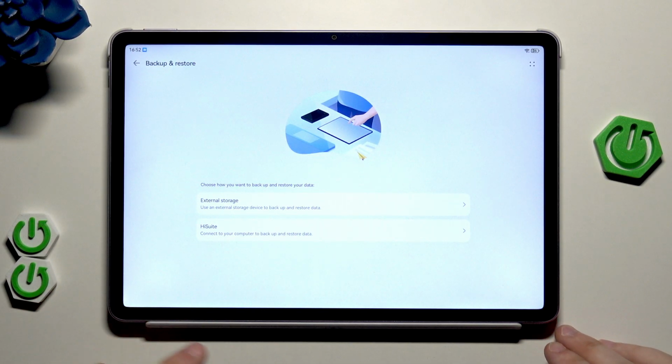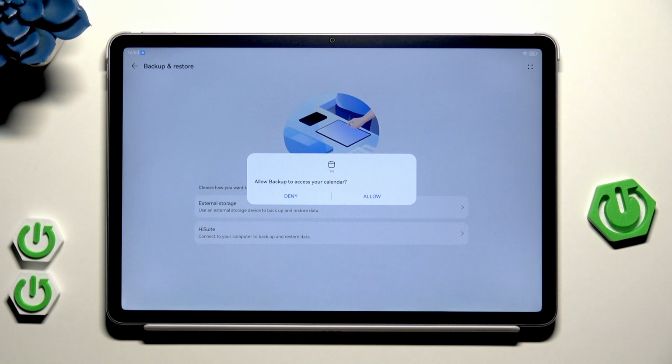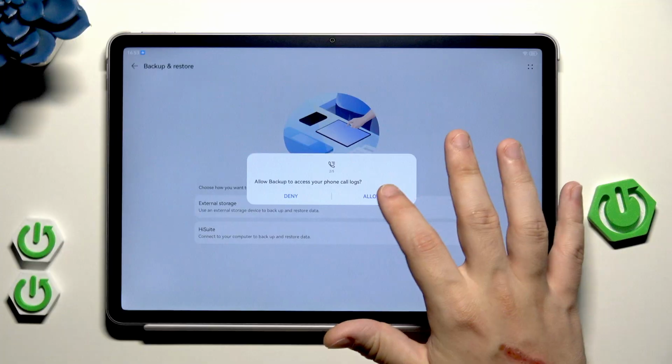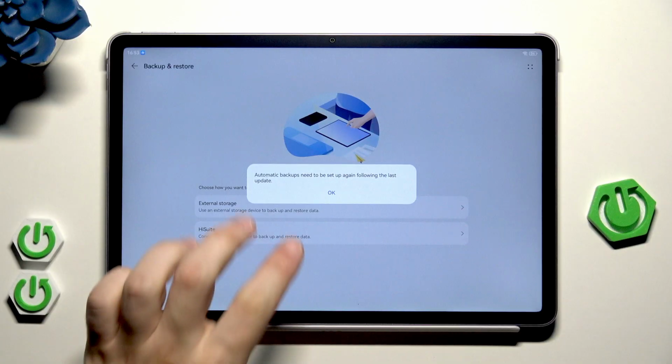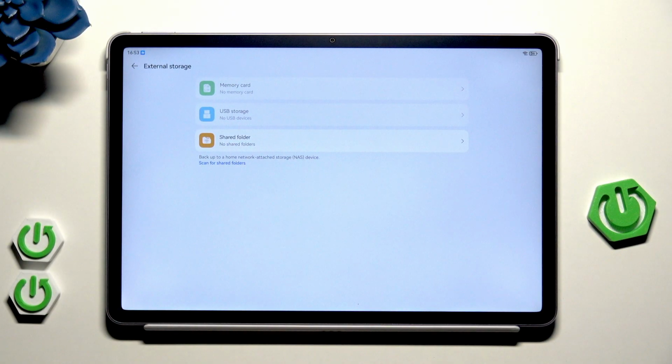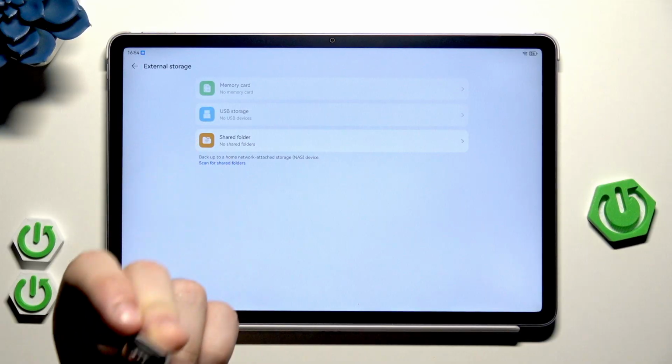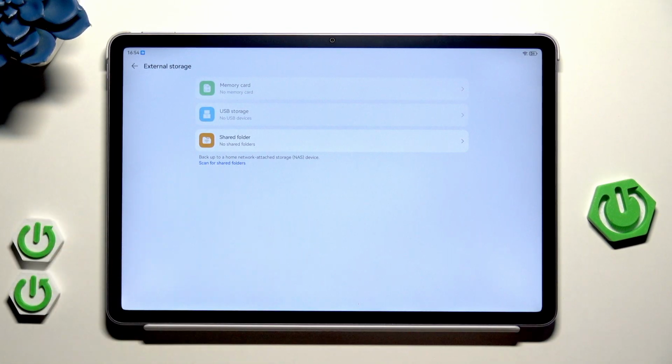And now we can use the external storage or the HiSuite. I'll show you each option. Let's begin with the external storage. Okay, so select external storage, click on allow, and allow for everything, click on OK, and now we need to connect our memory card, USB storage, or something like that. In here I have my device, that's my USB storage.